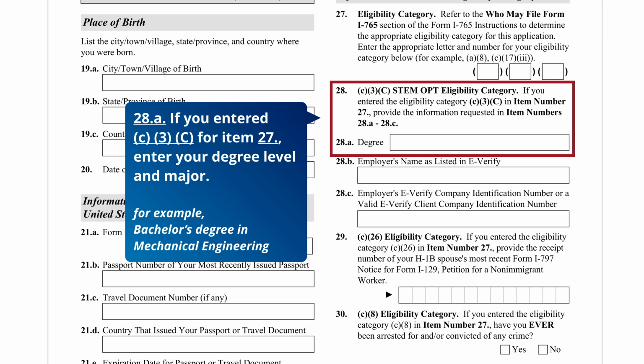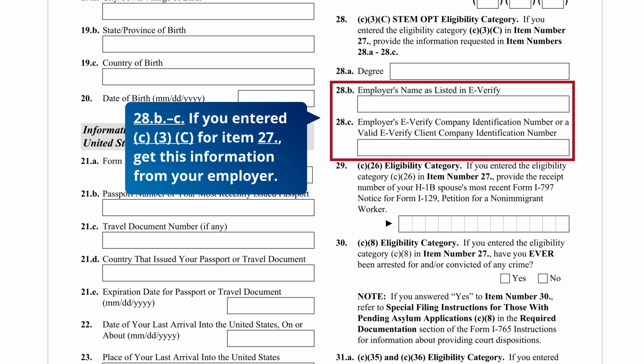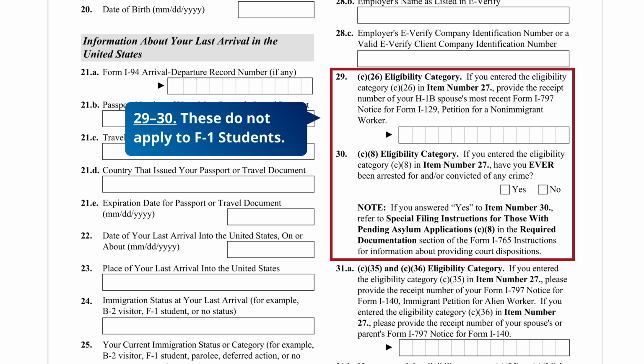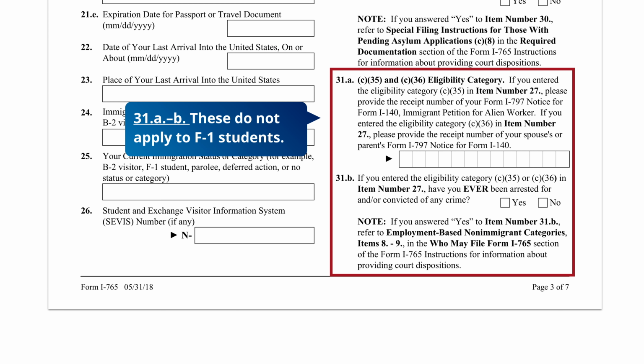28A. Provide your degree level and major, for example, bachelor's degree in engineering, if you entered C3C for item number 27. 28B and C. Get this information from your employer, if you entered C3C for item number 27. 29 and 30. These do not apply to Penn students. 31A and B. These do not apply to F1 students.